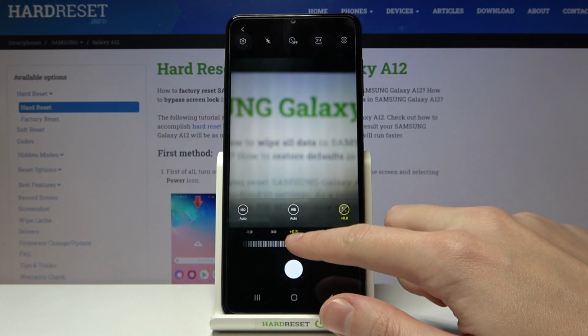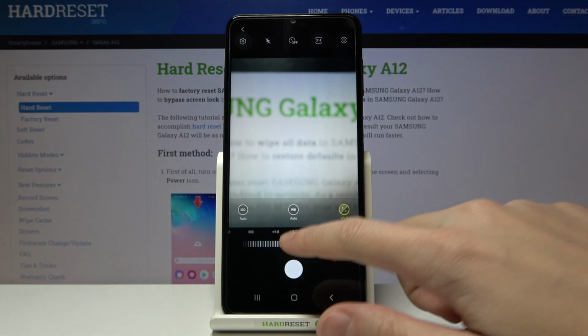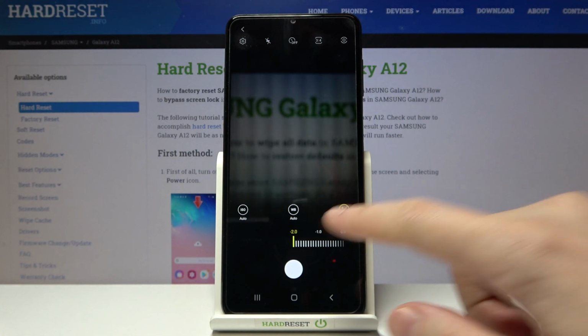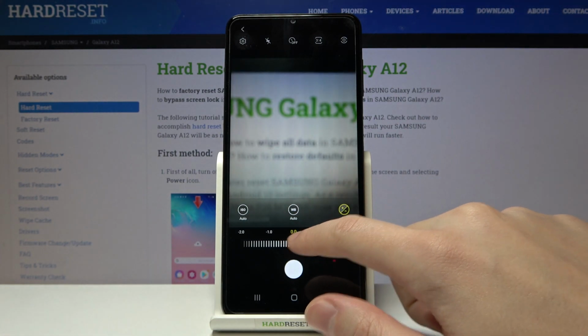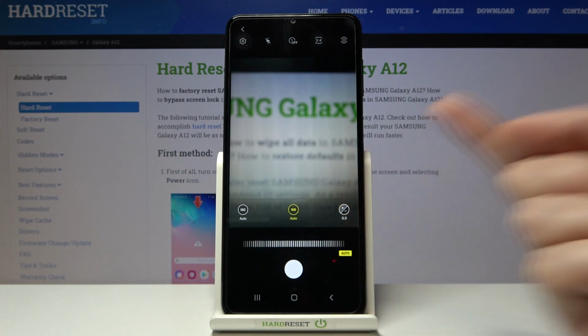By going to the right on this slider we can make our photo brighter, as you can see. And by going to the left we can make it darker. At the center we have 0 parameters, so now we are again on auto exposure compensation. Let's move to this button at the center.